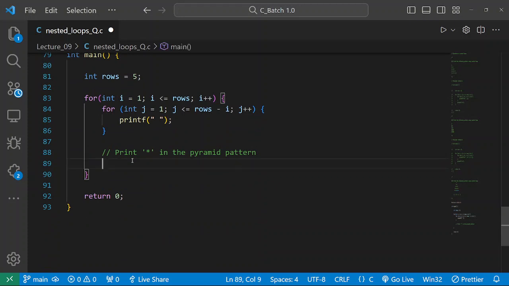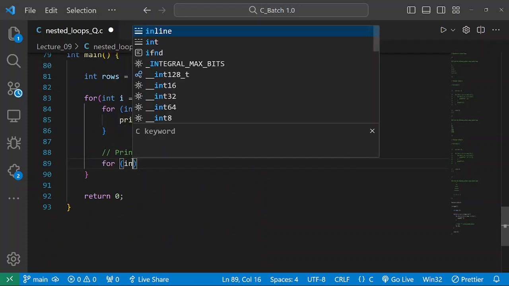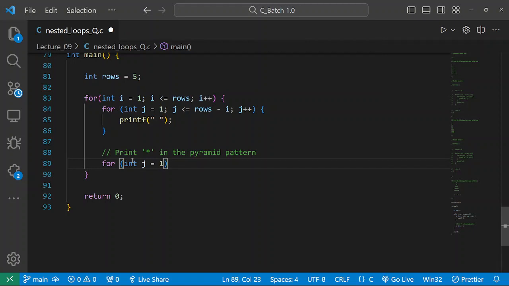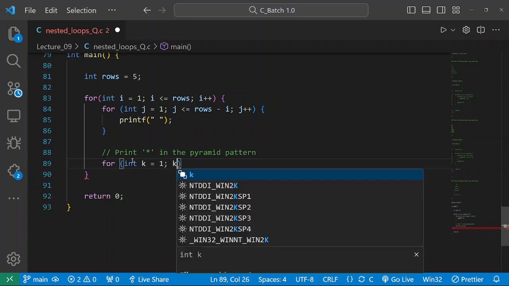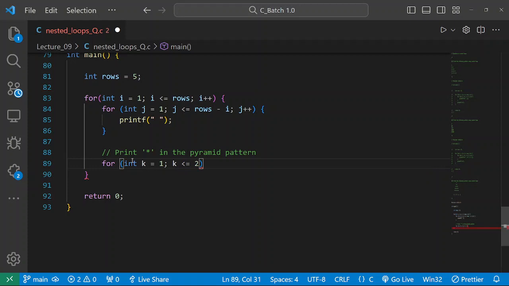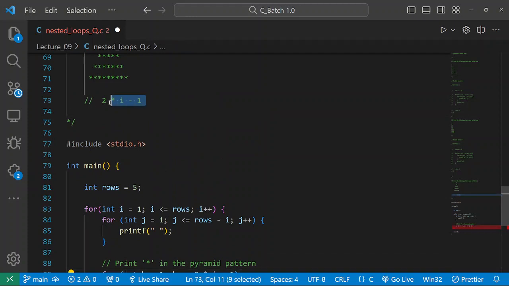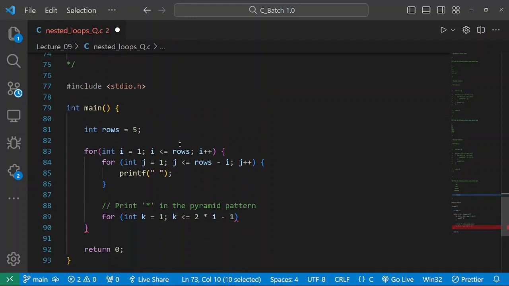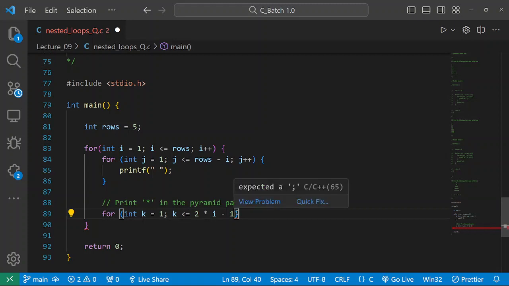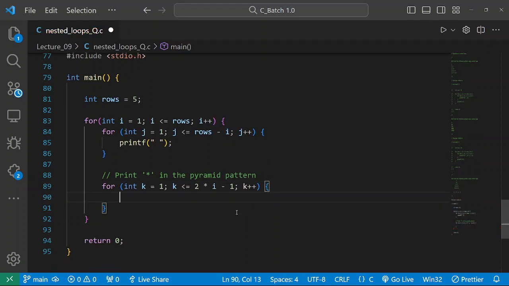So let me write the for loop again here for you. For int j equal to 1, j will be less than equal to, sorry, I have taken j already. See above, I need to take a new variable. I will take k equal to 1, k less than equal to 2 star i minus 1. In front of you I have made a condition for you. Let me check if this is working or not. According to me it is right, but let me check. So here I will be printing the stars for you.